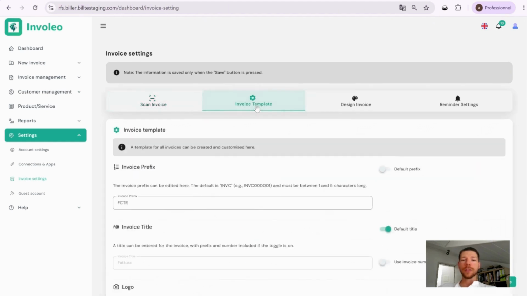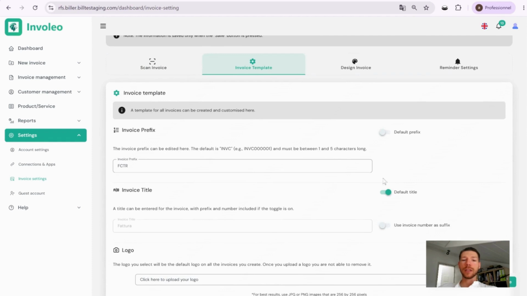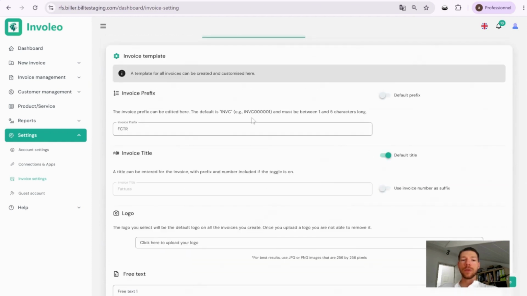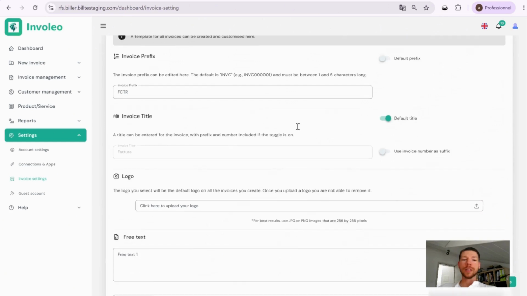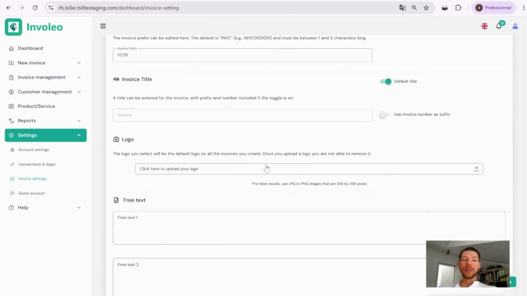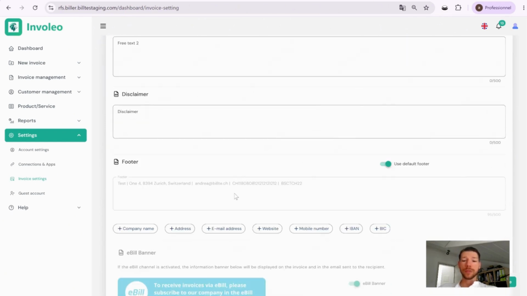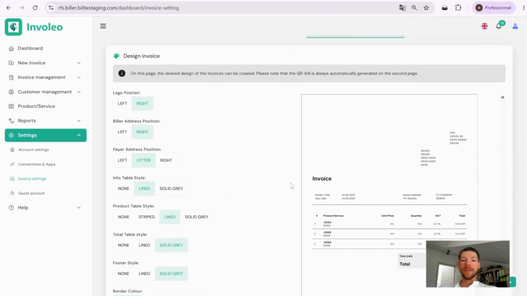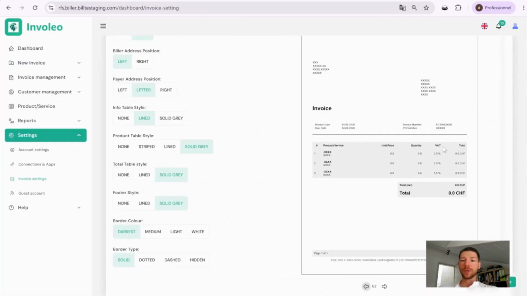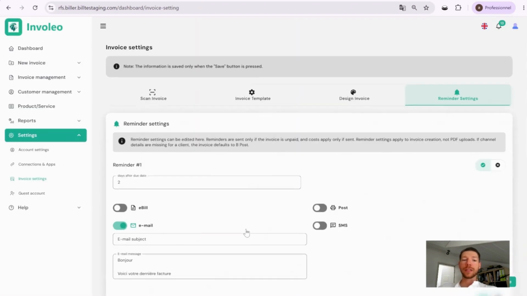If you create your invoices on Involeo, you have the option here to modify everything that is by default on the invoice: number, prefix, the title. You can import your logo and add footer notes. In the invoice design here, you have the option to change the visual and graphic appearance of the invoice according to what you want. Finally, the reminder settings.